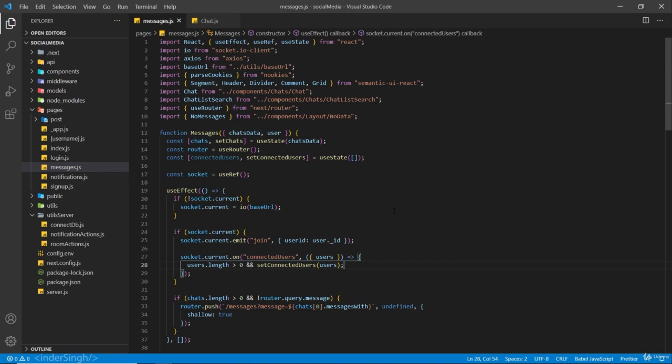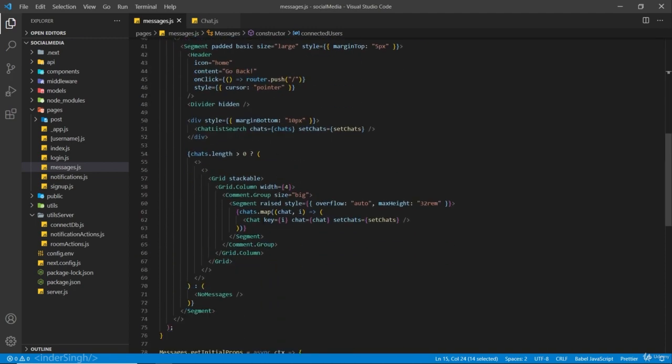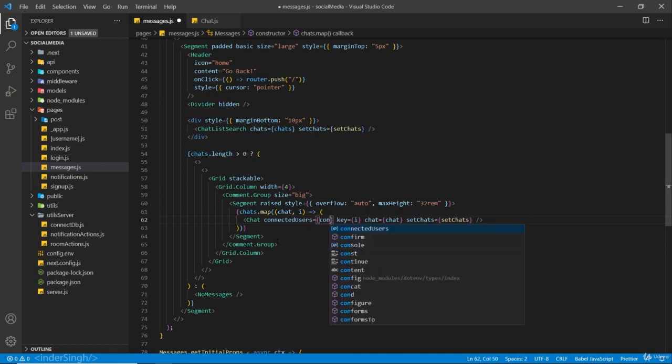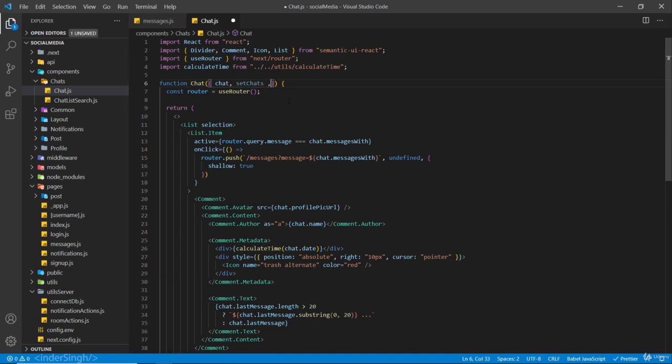So in this video, we're going to show who is online, and we have this connected user state. We created this in the last video. We are going to pass this state inside this chat component, connected users. And inside this component, we are going to receive it.